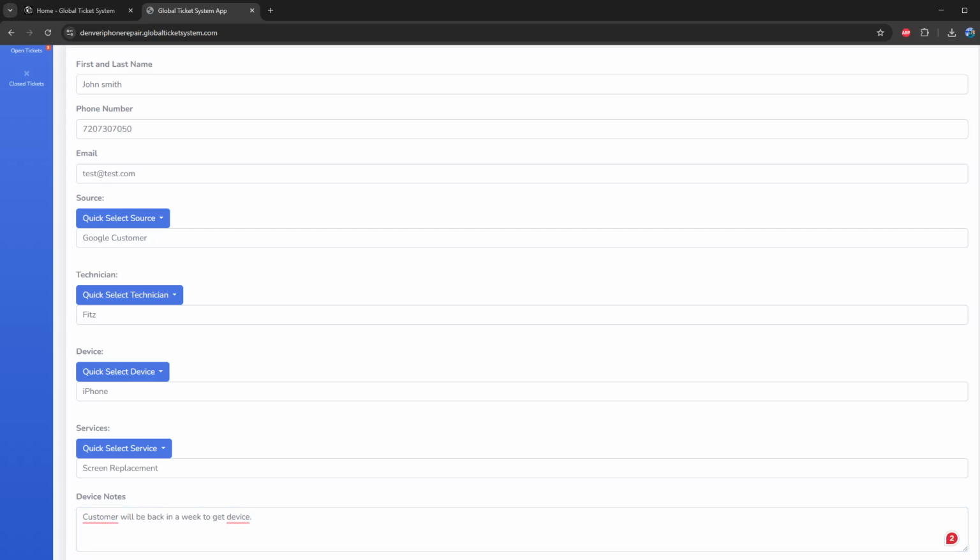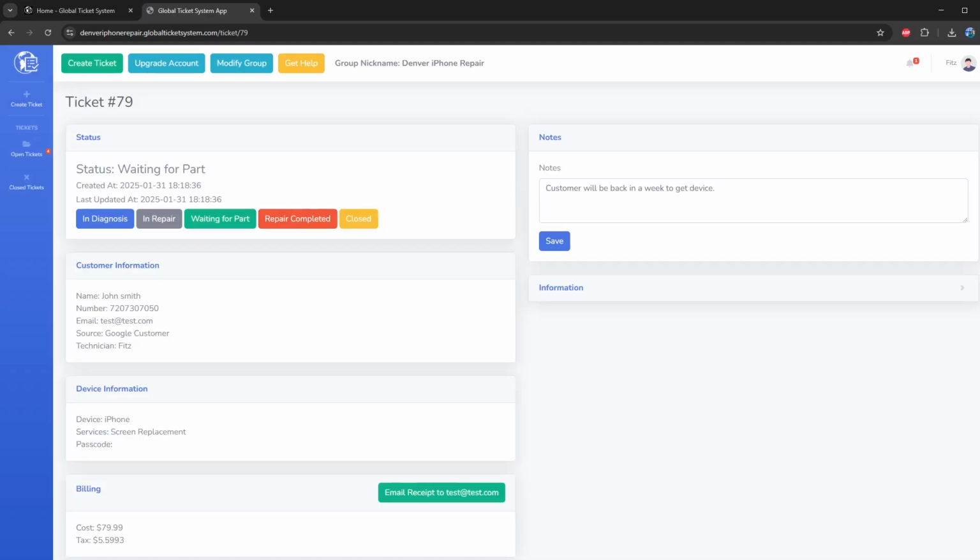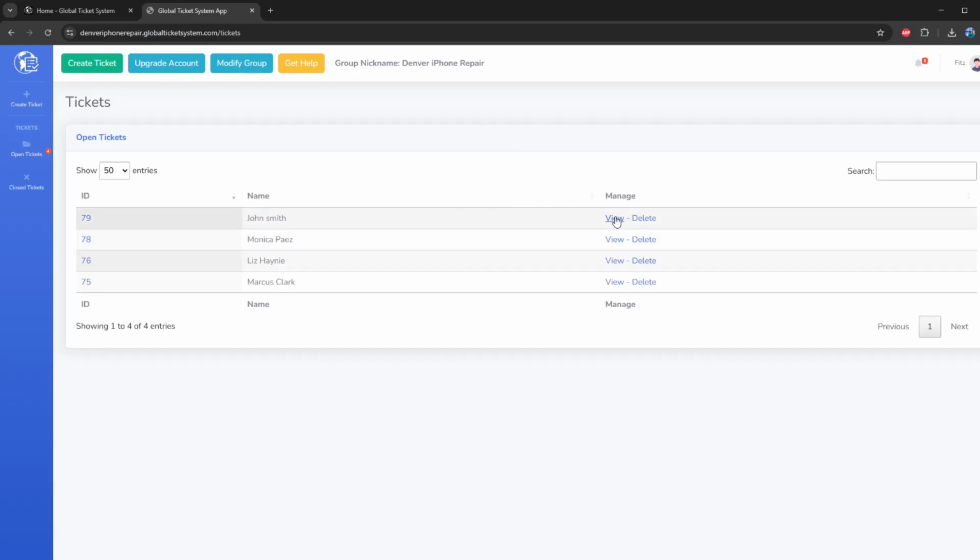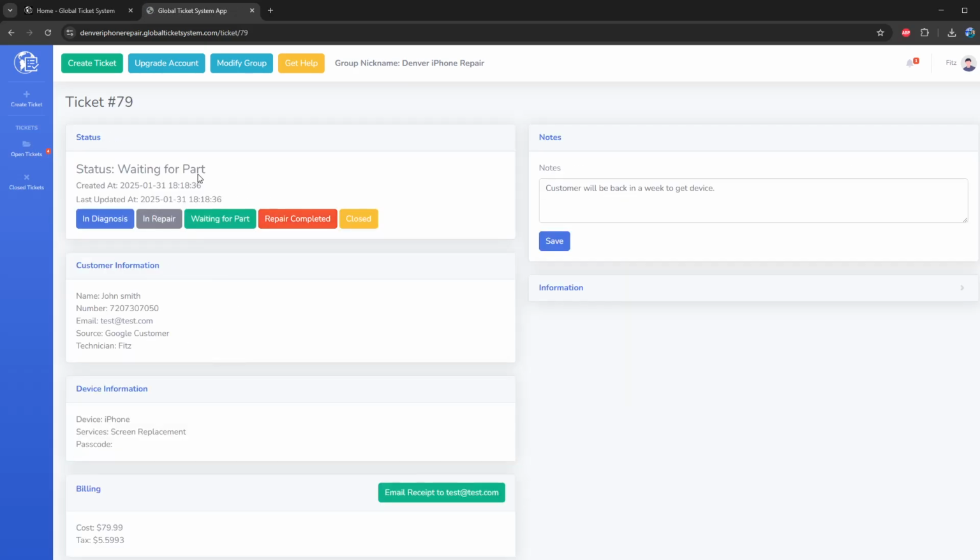We can put in the cost so you know how much to charge the customer, and then you can select in diagnosis, in repair, waiting for part, repair completed, or closed. If we're waiting for the part, I'm going to click waiting for part. This ticket will now show up in open tickets. If I finish the repair and I want to close it, I just click closed.